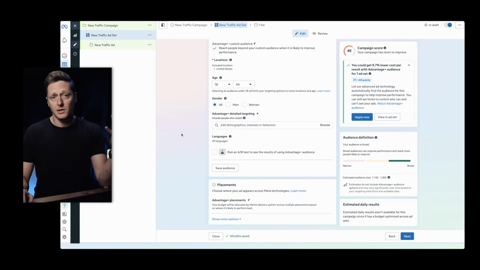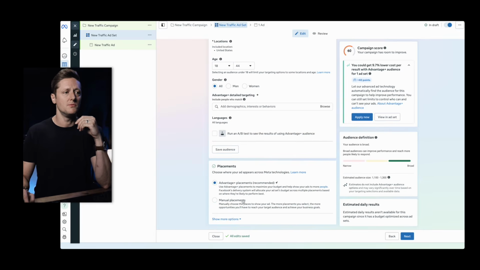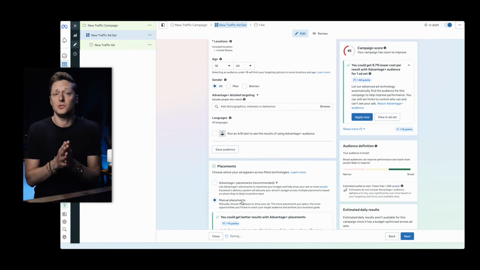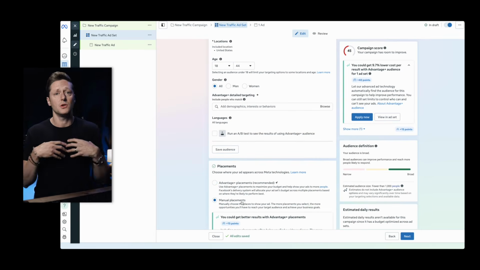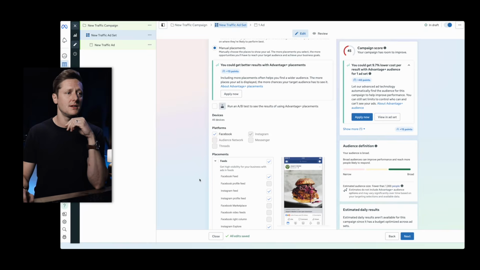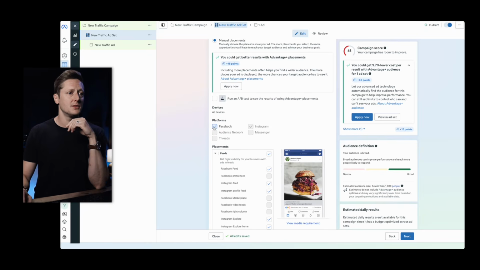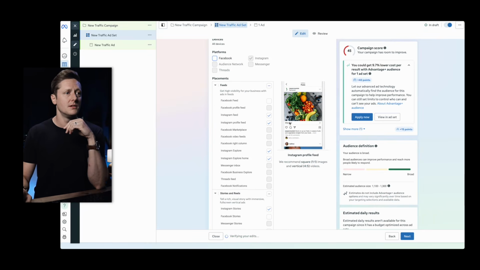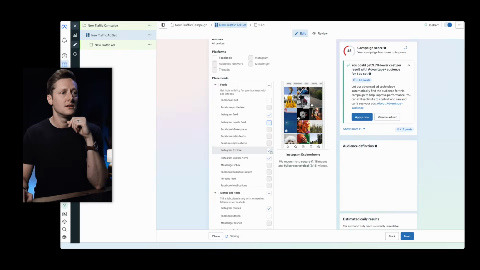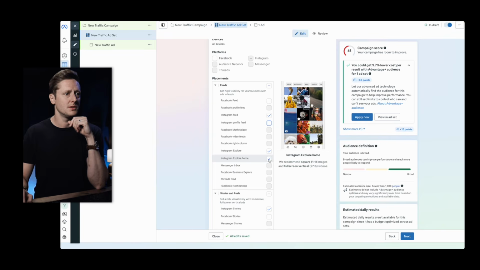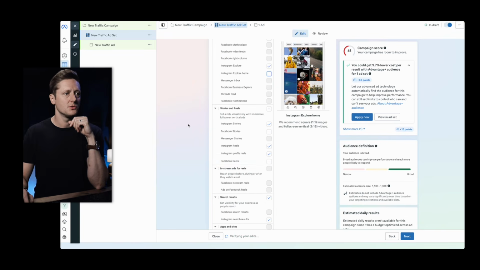Now from here, the last thing we want to look at is placements. So I'm going to go down to Advantage Plus placements and I'm going to select edit and I'm going to go to manual placements. I want these ads to show on Instagram because I want people to go to my profile on Instagram because I want them to follow me on Instagram. So I want to remove all of the other options that I don't want to use. So I'm going to come down here and deselect Facebook. And then I'm going to leave on probably Instagram feed, and then Instagram Explore, Instagram Stories, Instagram Reels.